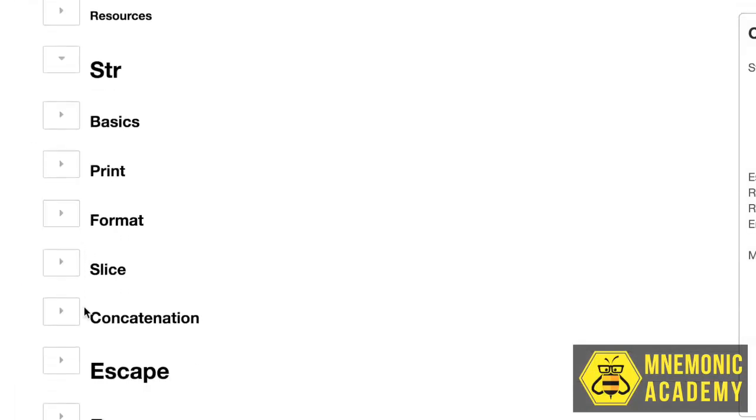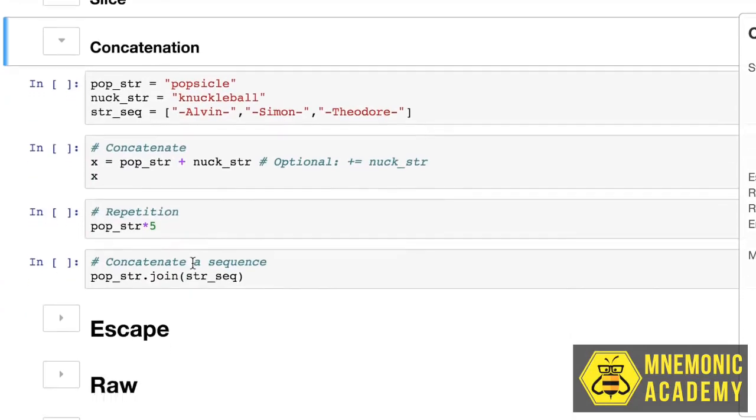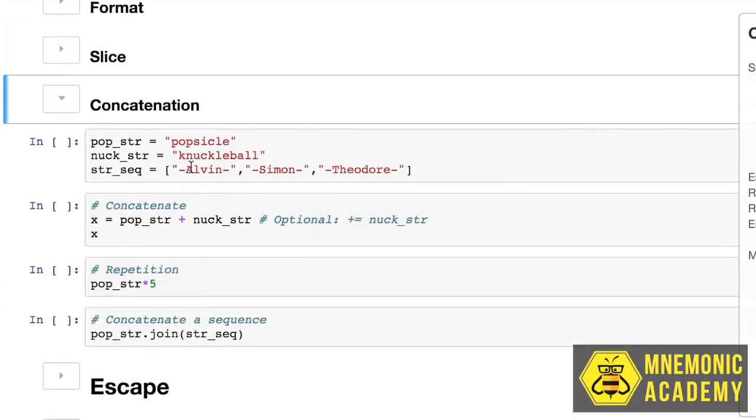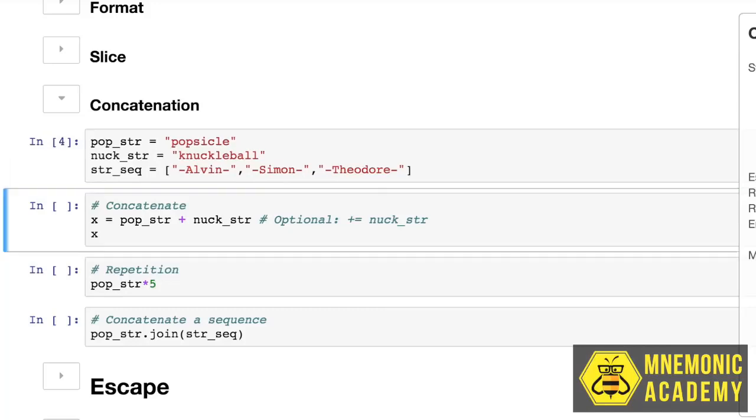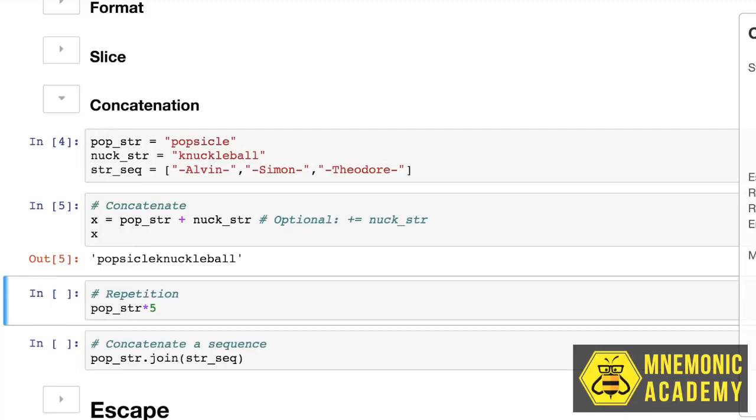Okay, now let's talk about concatenation. So one of the things that we want to do at certain points is take these slices and put them back together, right? Like two strings can be merged together. So here's a couple of variables I've created. Popsicle, knuckleball, and then a sequence, which is all made of strings, three strings, Alvin, Simon, and Theodore, with little dashes around them. So let's go ahead and make those variables, and then let's do this. It's a concatenation. Pop string plus knuckle string is equal to this new variable x. What do you think is going to happen when we print x? It squished them all together, right?